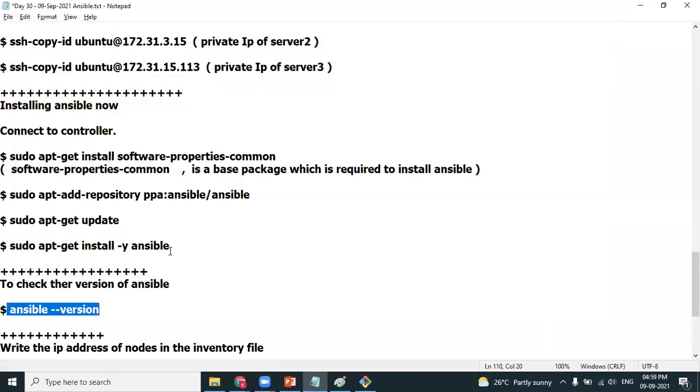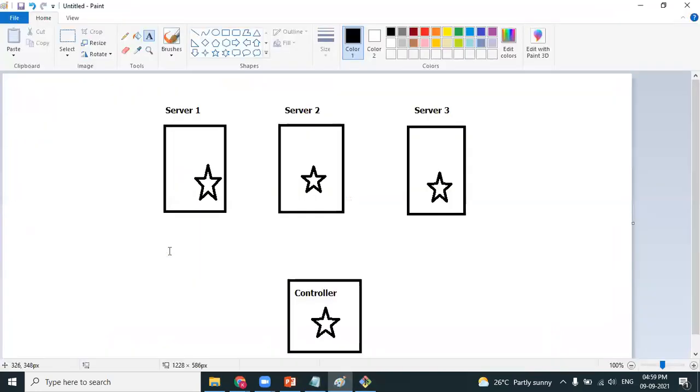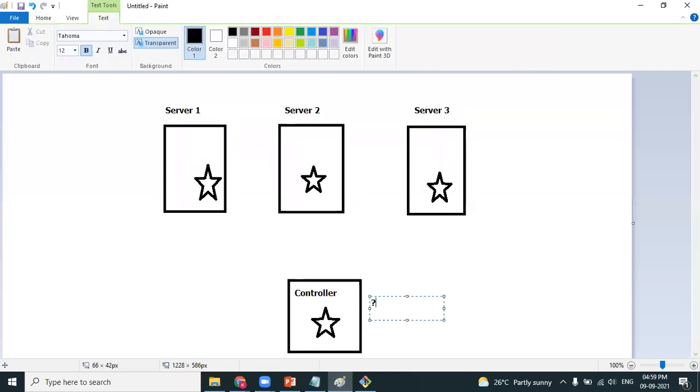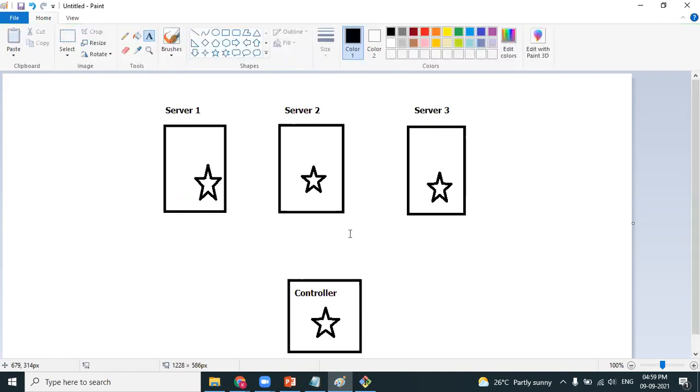Now, how does the controller machine know that it should configure 3 nodes, that it should configure server 1, server 2, server 3? It doesn't know. You need to clearly specify that, my dear controller, you have to configure this first server, this second server, and third server. You have to manually mention the machines which you want to get configured in the controller machine.